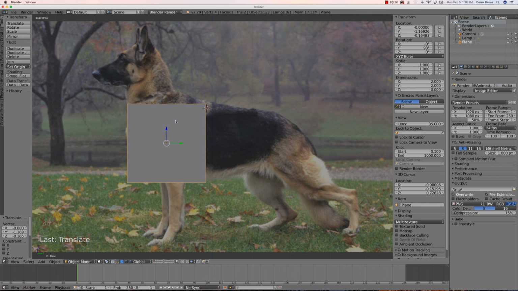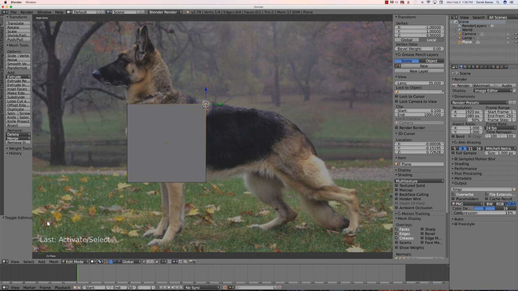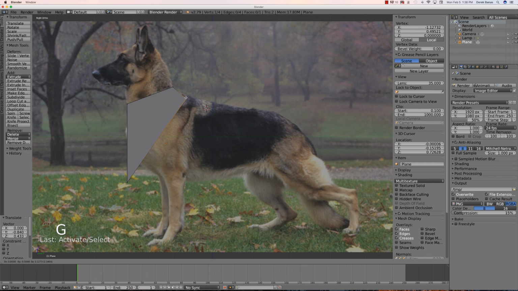Now we got to go into edit mode, so tab, and then I'm going to make sure I have vertices selected here. I'm going to select this vertice and G, and then I'm going to drag it into place to basically block off the whole entire dog's body. So click on that with the right mouse button, get it into place with G, and then we're going to click with the left mouse button to place and do this over and over again. So you see that we're just basically trying to get this in here.